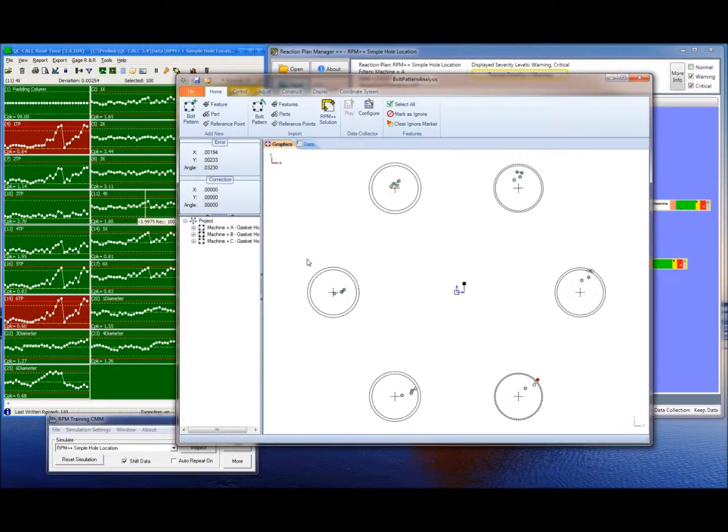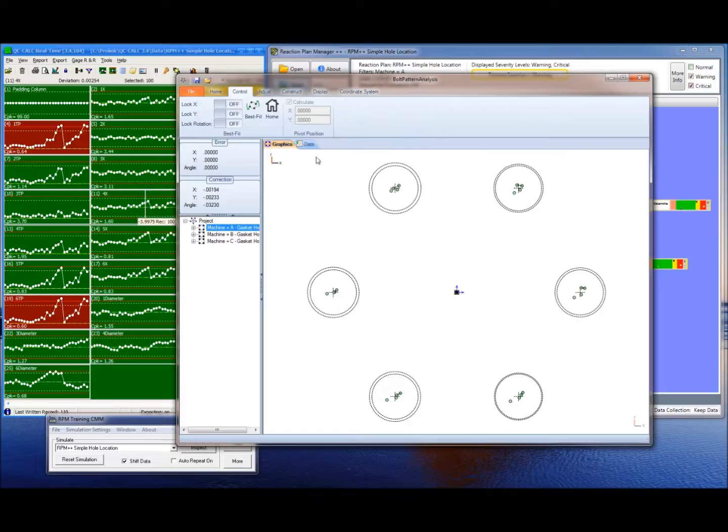So here we can see machine A. We have a similar type of variation, different values for our error. It's still shifted to the right and shifted up a little bit, and it's got a twist to it. And we can go ahead and do our best fits. We can look at machine B, and machine C is still, we haven't made any changes to machine C. So you get the idea.